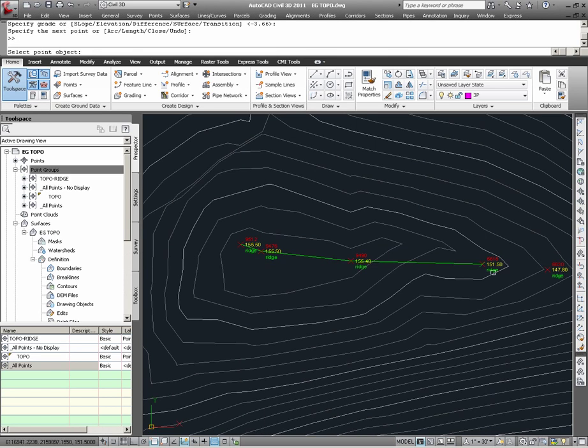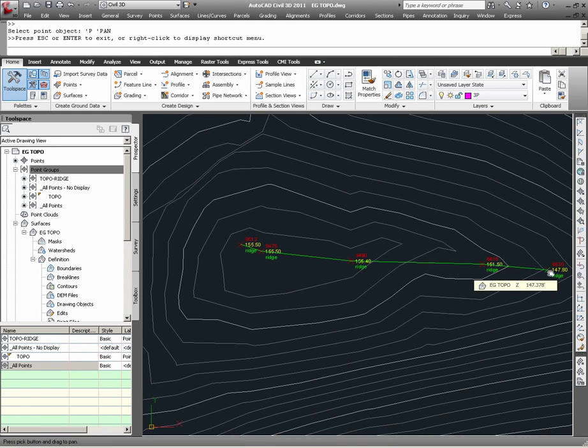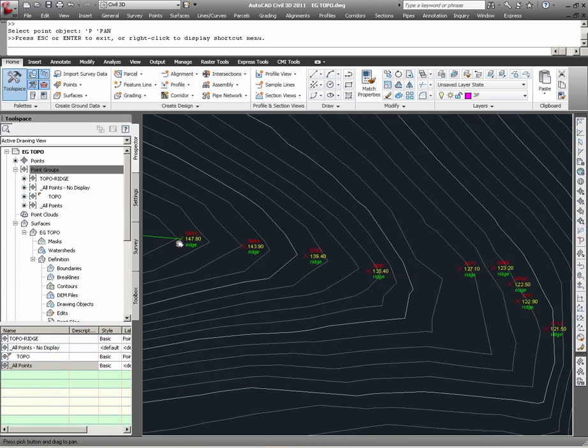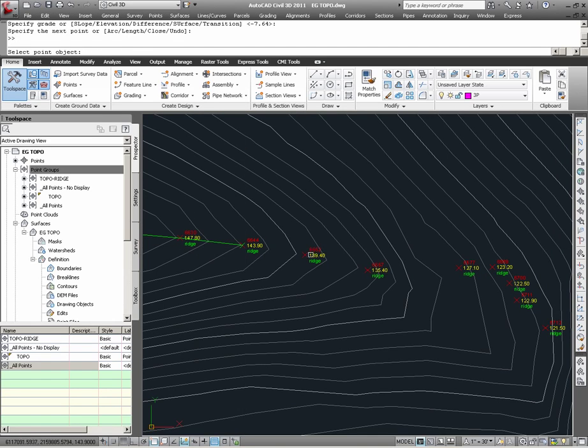So here, I'm simply going to go through and pick this series of points to define this feature line, which will ultimately become a break line definition for the e.g. topo surface.